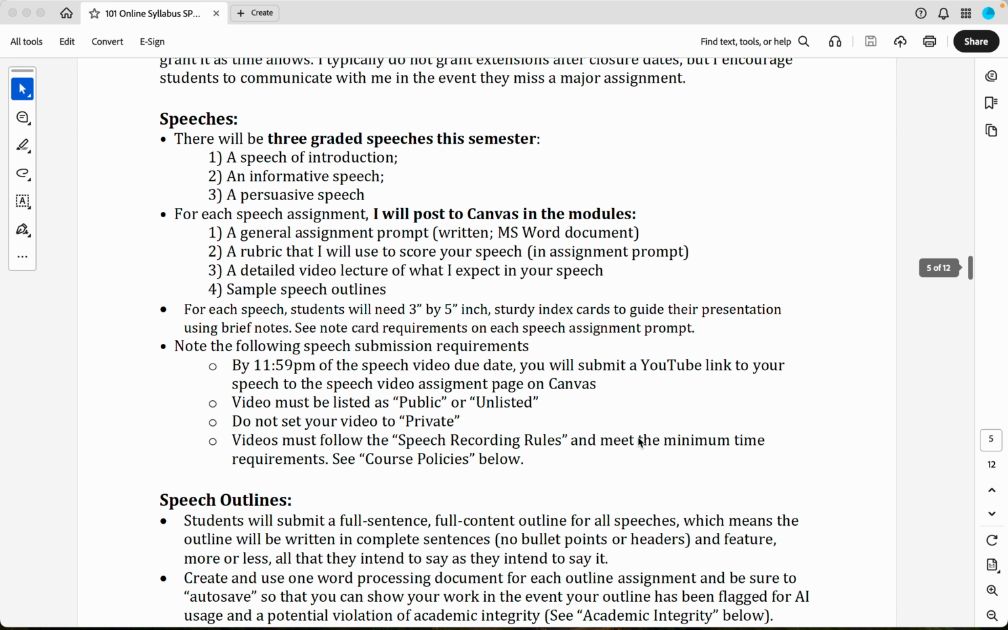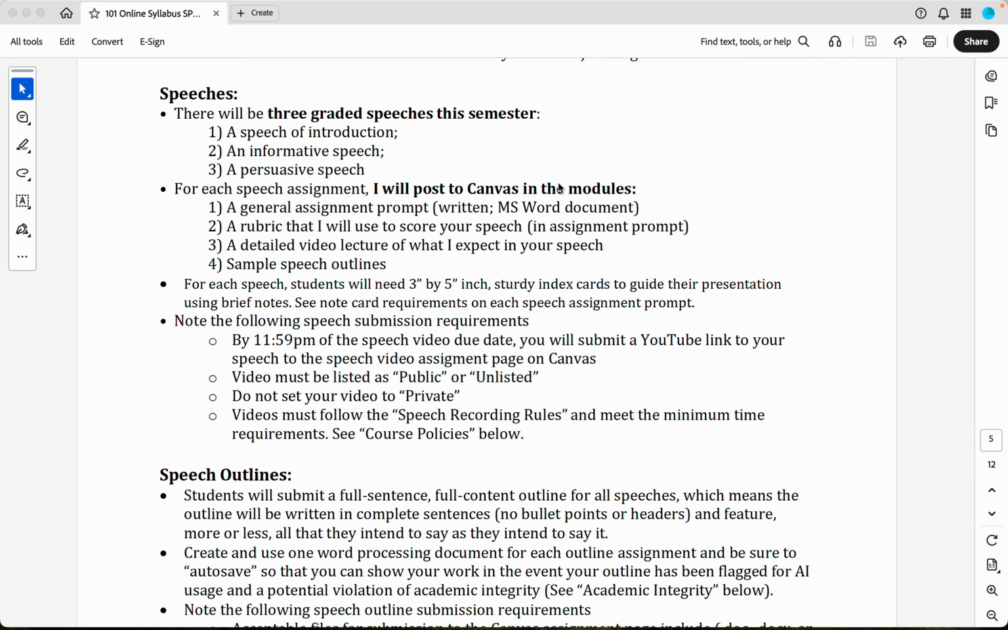Speeches: there will be 3 graded speeches this semester. Our first speech, coming in the first few weeks, will be a speech of introduction. You're the subject, and this should be a creatively written personal look at who you are. More to come on that. The informative speech will be about topics that I'll talk about later. The persuasive speech will be a policy speech, a problem-solution speech.